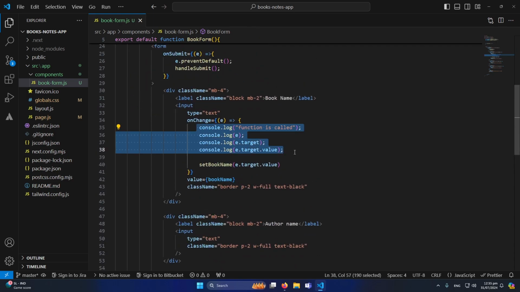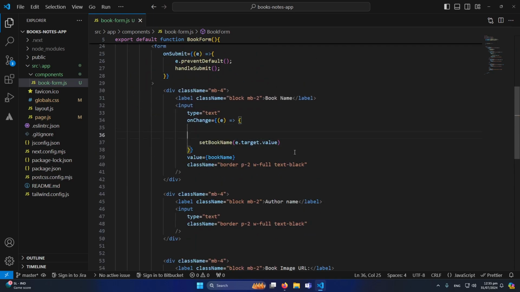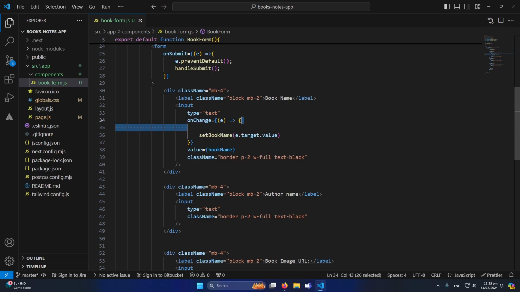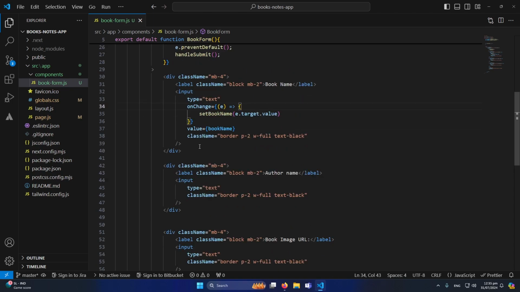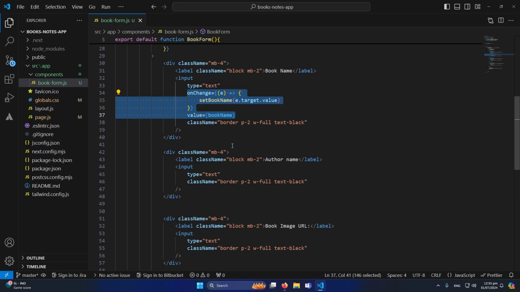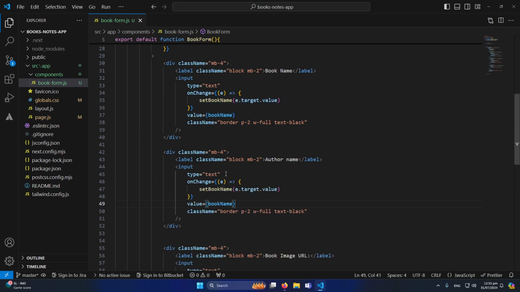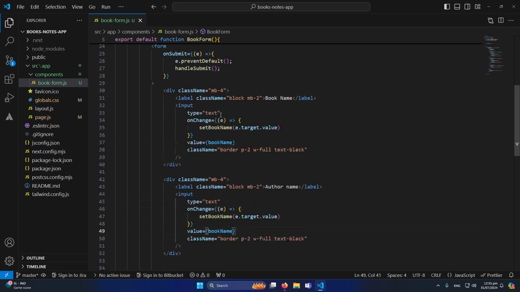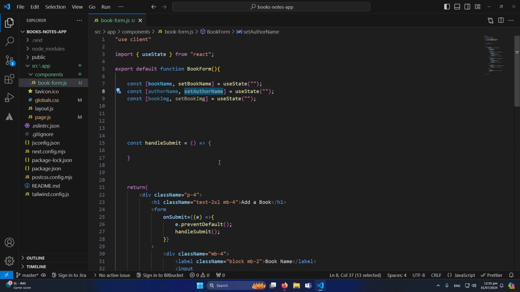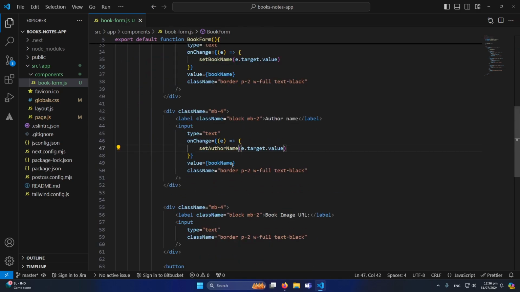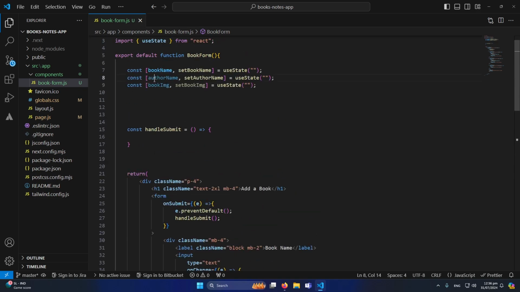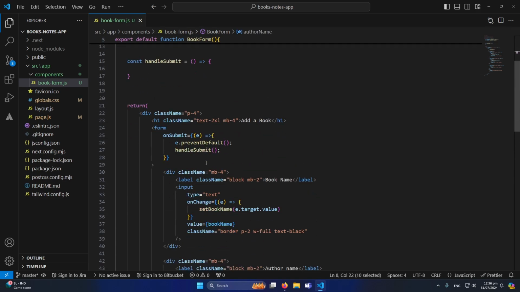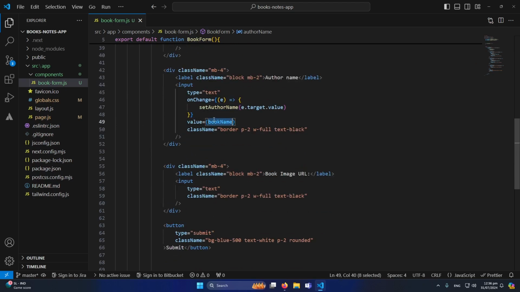First of all, let me remove this console.log, and we need to do the same for all other input fields. So let me copy this from here, and again I am going to paste here. In case of author name, we need to copy this function name, which is set author name, and I'm going to paste this function here. And similarly I will copy this author name variable, which will store the author name, and I will paste here.